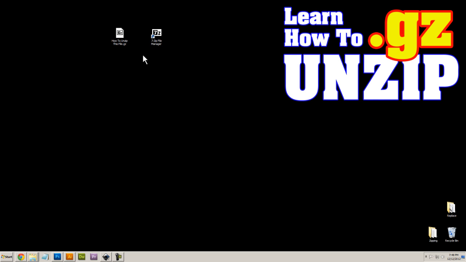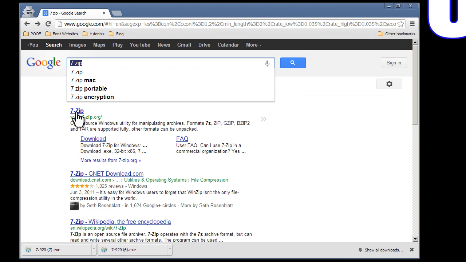If you're having trouble opening a .gz file, or you're just not sure how to unzip this type of file, we can use a program called 7-zip. And if we Google 7-zip, we can download it for free from 7-zip.org.